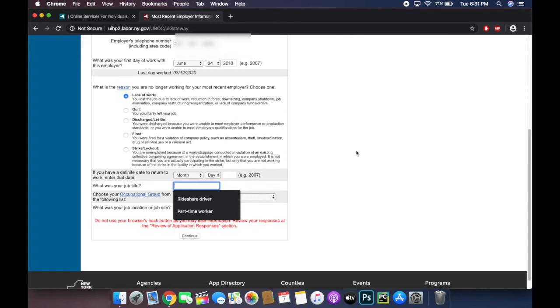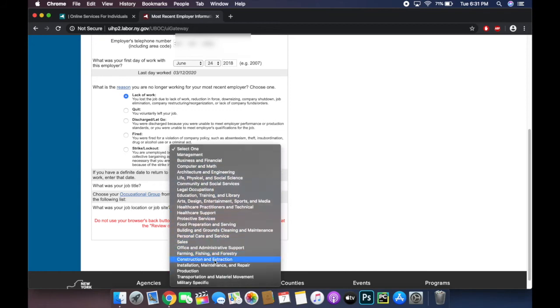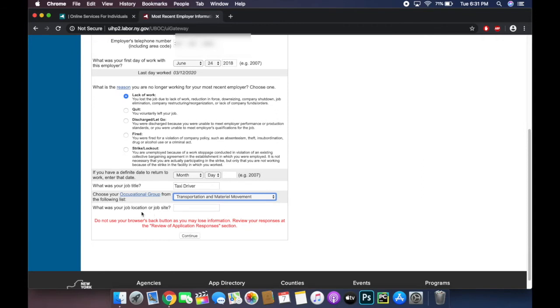What was your job title? In this case, it's going to be taxi driver. Choose your occupation group from the following list. We still have to choose the occupational group besides the job title, and it's going to be transportation and material movement for this case. What was your job location or the job site? It's going to be New York City, and press continue.